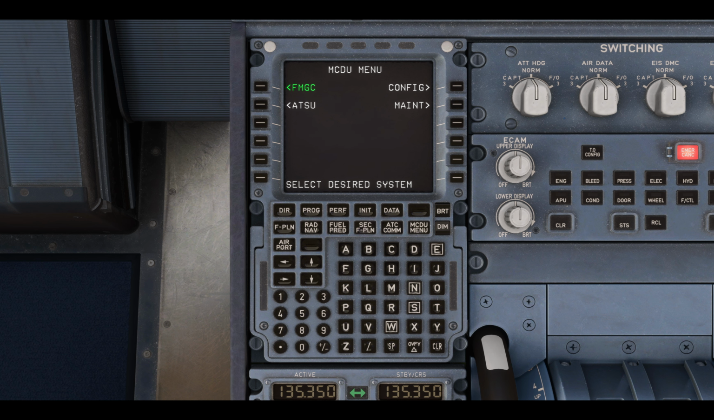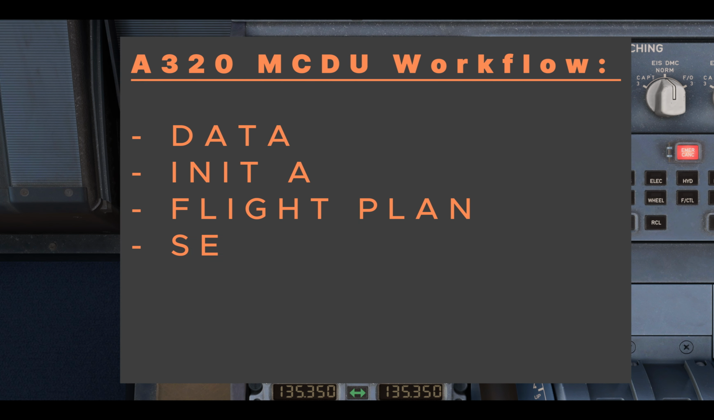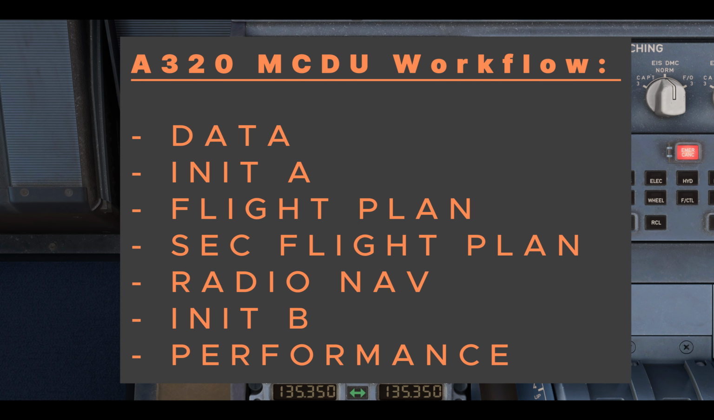Now that we have set the stage for today's tutorial, let's take a quick look at the overall workflow for setting up the MCDU on the Fenix A320. As you can see, the MCDU setup consists of several key sections, which are data, Init A, flight plan, secondary flight plan, radio nav, Init B, and performance. Each of these plays a crucial role in ensuring a smooth and efficient flight.